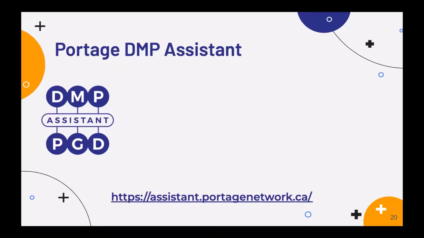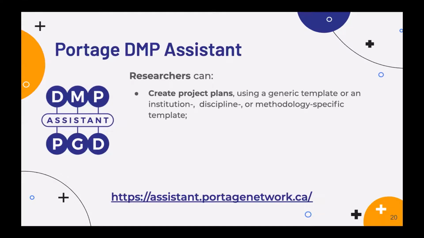So just a quick overview and a few points around the DMP Assistant. It allows researchers to create project plans, and you can use a generic template, which would have the categories like an earlier slide I showed, such as data collection, preservation, documentation and so forth. But we've also now created and released a number of discipline and methodology specific templates that folks can work with. And I've got a slide that will speak to that in a moment.